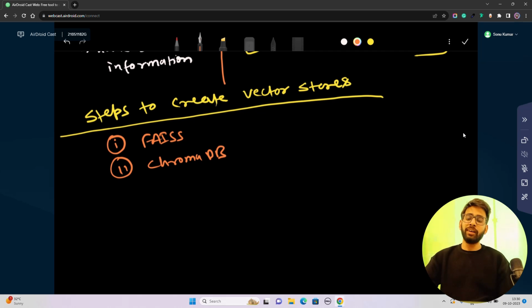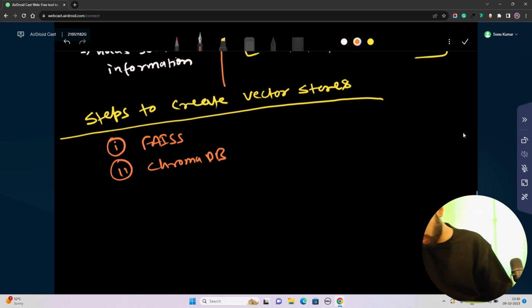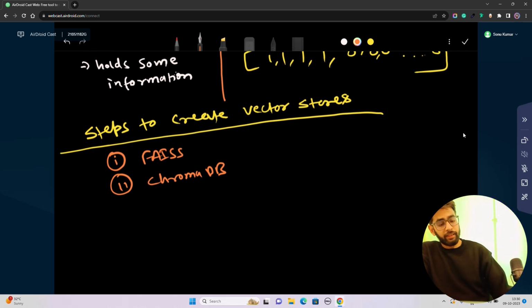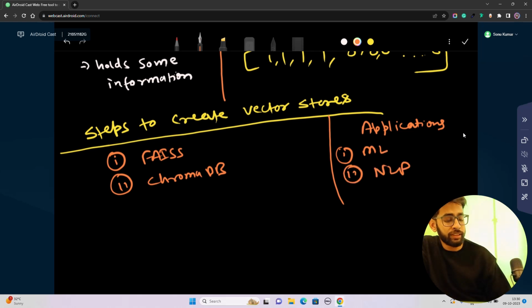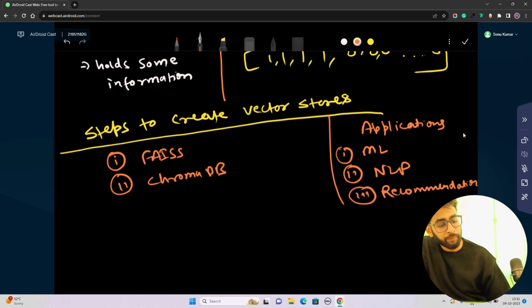Before the steps, let's talk about some of the applications, where we use vector stores. We use them in machine learning, in natural language processing tasks, and also in recommendation engines. So these are a few areas.